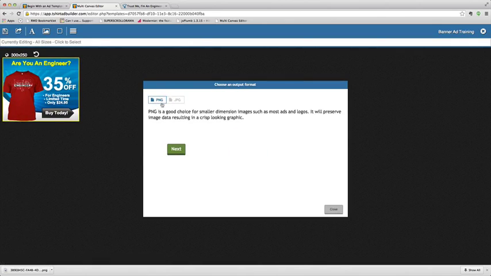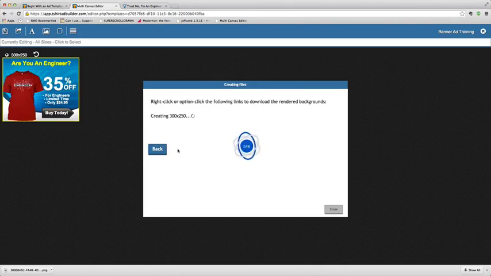In this case, sometimes you'll want to do JPEGs, because the PNGs will end up being a larger file size, and some of the retargeting networks have a maximum file size. You can try the PNGs because they'll give you a much better image, but if it's too large, then you want to do it as a JPEG. Okay, we will simply click next, and that's pretty much it.